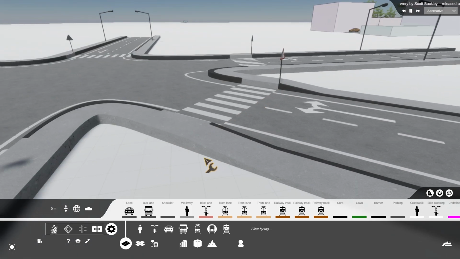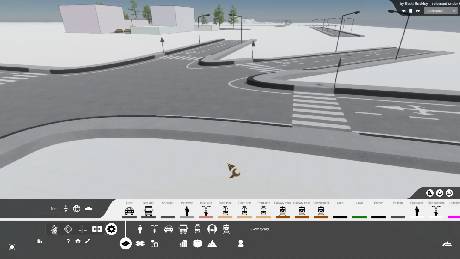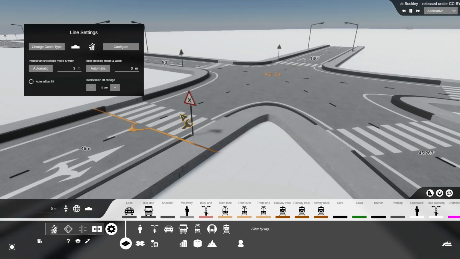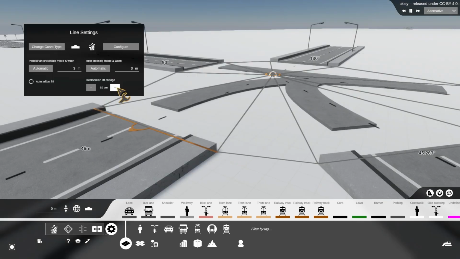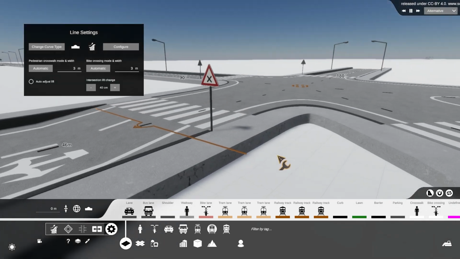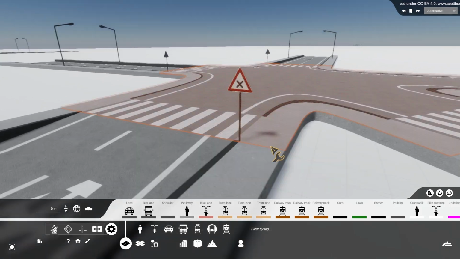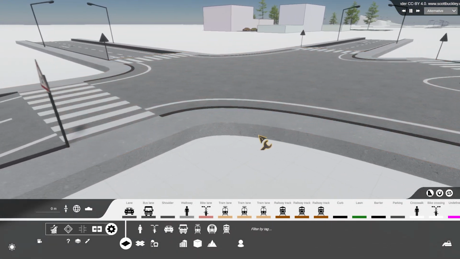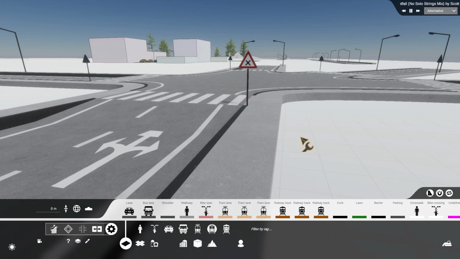Another side effect of this functionality is that now you can manually increase the height of the entire intersection by clicking here. So let's move it to 40 centimeters. And now as you can see, the walkways and lanes are flush with each other, which in the real world is commonly used when you want the vehicles to slow down.